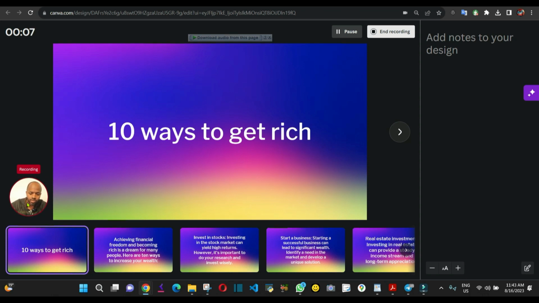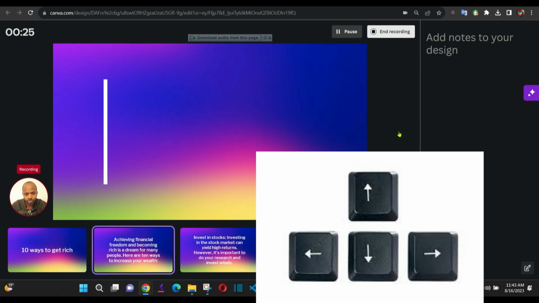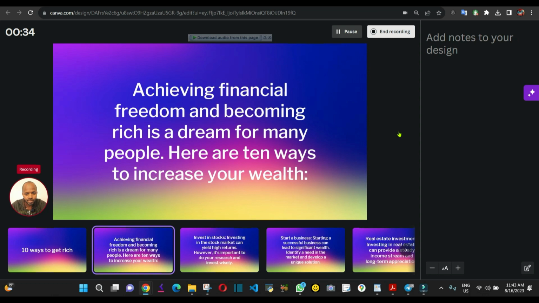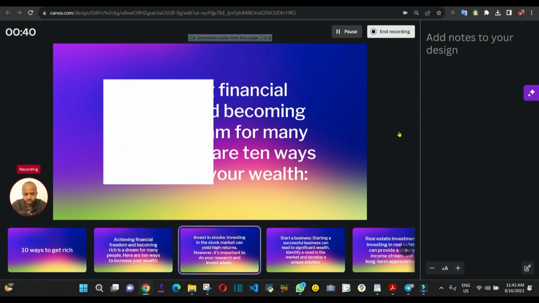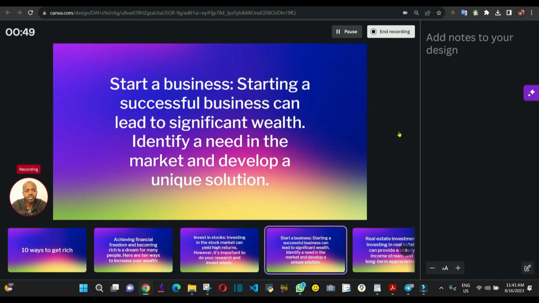Okay, so what you can do here, you can read your presentation. When you're done, you just click on this arrow here. Okay, or you can use your keyboard. There's up and down arrows on your keyboard. You can just press on those arrows to go to the next page or come back. Okay, as you can see here, they say 10 ways to get rich. Press next. They say achieve financial freedom and become rich, and then you go next and you read it. Okay, you go next, you read it.